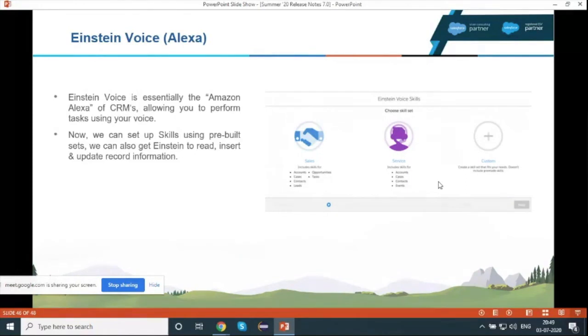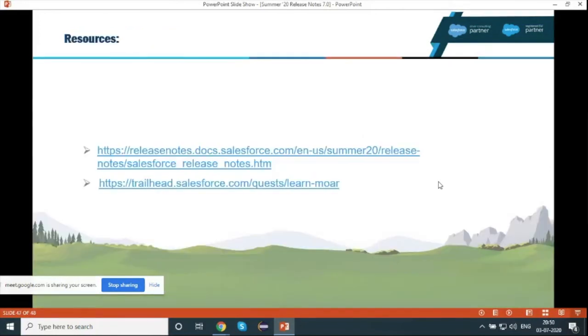Einstein Voice. Many of you know that Salesforce introduced Einstein Voice. Now Salesforce has introduced skills also in Einstein Voice. Skills can be assigned to profiles. We can simply create a skill on the basis of profile and assign those skills to the profiles, and those profile users can easily use those skills and work with their voices. Like I can simply create skills for creating a contact, updating a contact, or reading a contact.